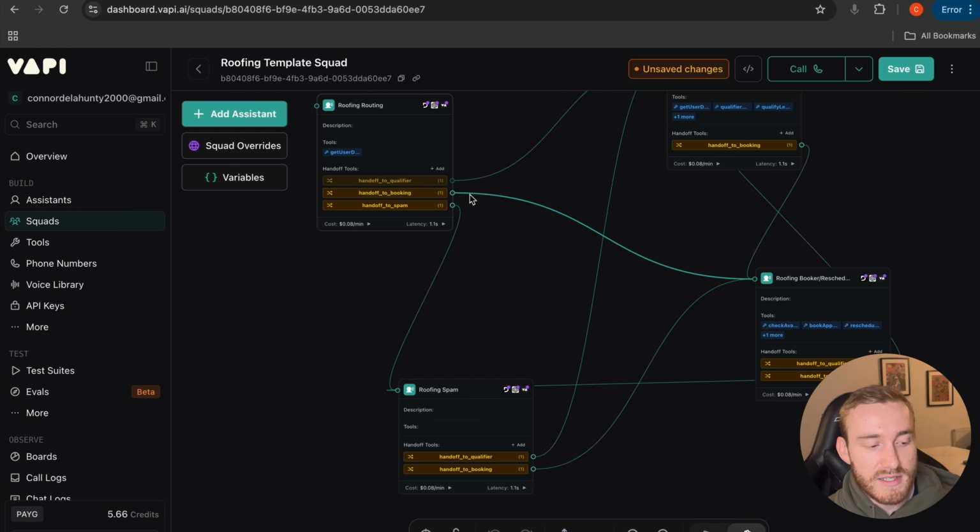Now, the reason I've got this linked straight to the booking assistant as well is if someone's calling about an existing booking and they're wanting to reschedule it, then it will go straight to the booking assistant, where we've got the rescheduling functionality built in as well. And then of course we have the spam handler. So if people are calling up trying to sell services, or it's a robocaller, or it's just spam, it's going to detect that and transfer to the spam handling assistant where it can be handled appropriately.